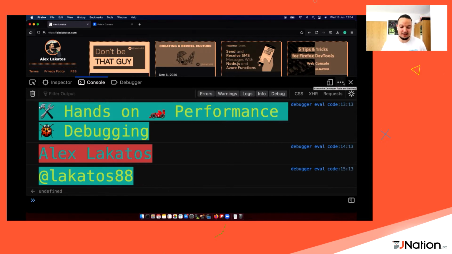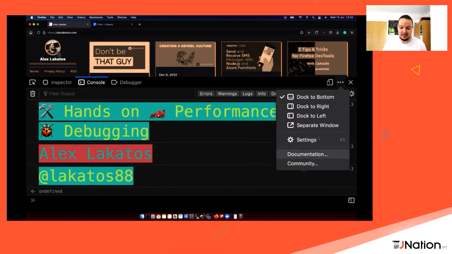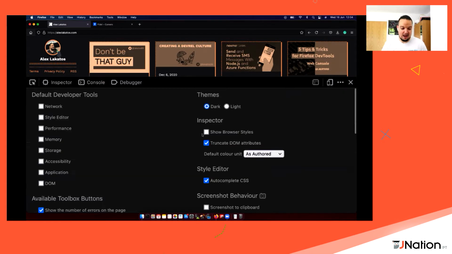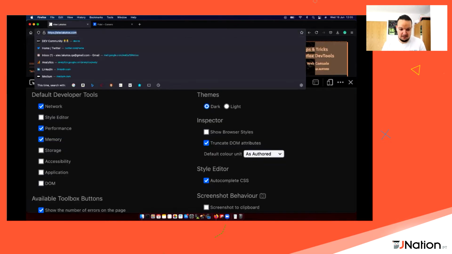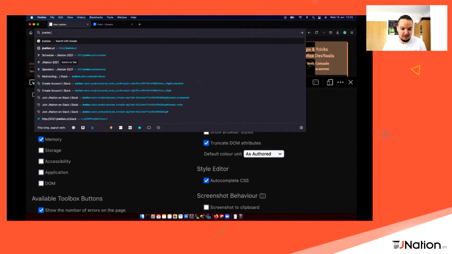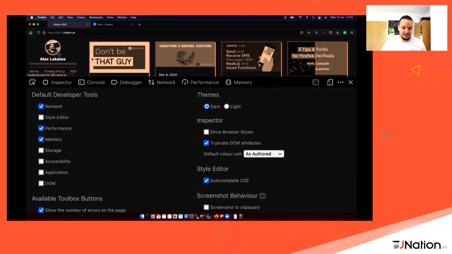So it looks a little bit different, and that's because I disable most things that I'm not working on. The only things you can disable are the inspector, the console, and the debugger. So for now, the things I'm going to work with are going to be the network editor, the performance editor, and the memory inspector. And they show up here, right? So let's go and choose the JNation website and see what happens here.